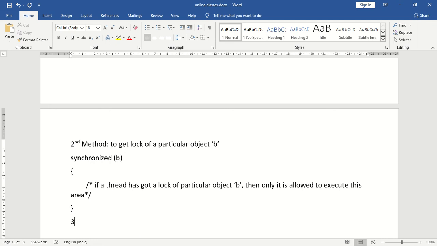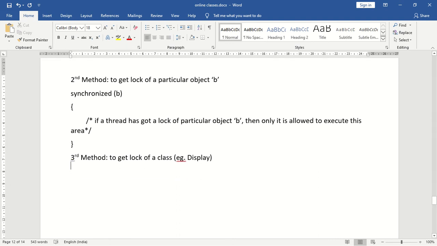Next, the third approach. What is the third approach? To get a lock of a particular class. To get a lock of a class. Say for example, the class name is Display. For example, consider the class name as Display. So I want to get a lock of which class? I want to get a class lock of Display class.